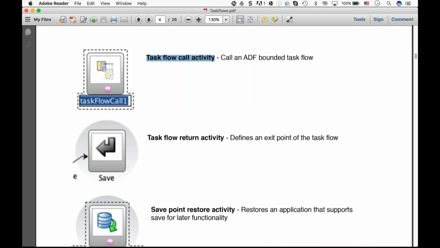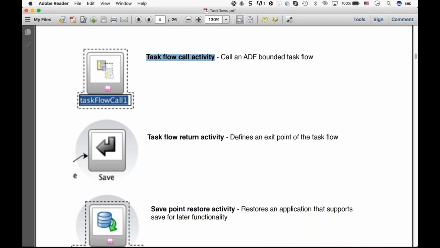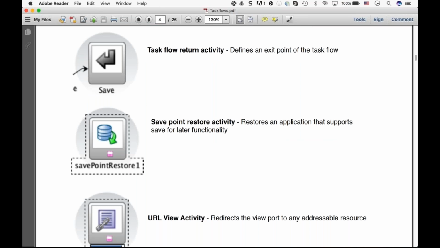And when you start a new transaction, you can exit with a task flow return activity, but you need to compulsorily issue a commit or rollback. If you don't start a transaction, you can just simply exit the task flow using the task flow return activity. This is for a save point.